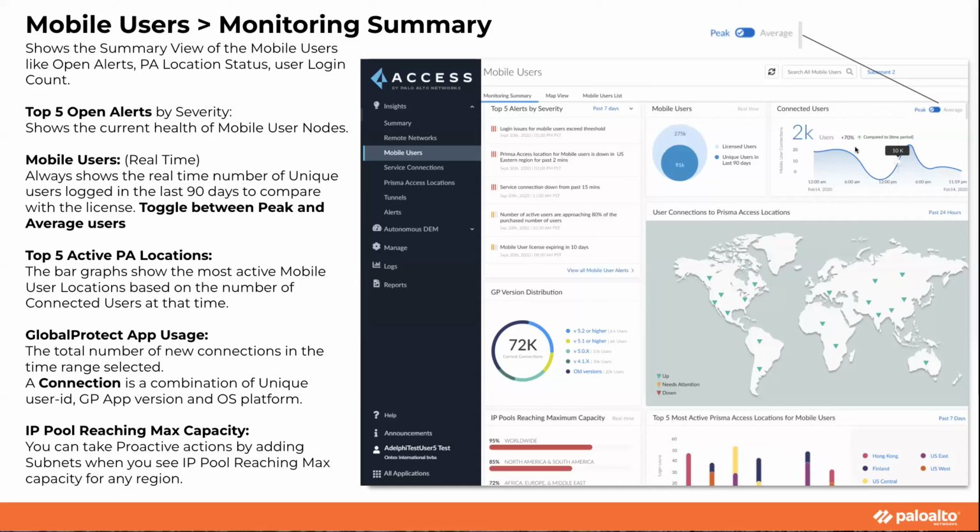Connected users trend graph shows the number of active users at a particular time. And the GP version and distribution shows the distribution of Global Protect app versions for the new connections. This data can be used to enforce compliance with the latest GP app versions. It also shows the total number of new connections in a specified time range. A connection is basically a combination of unique user ID, Global Protect app version, and the OS platform.